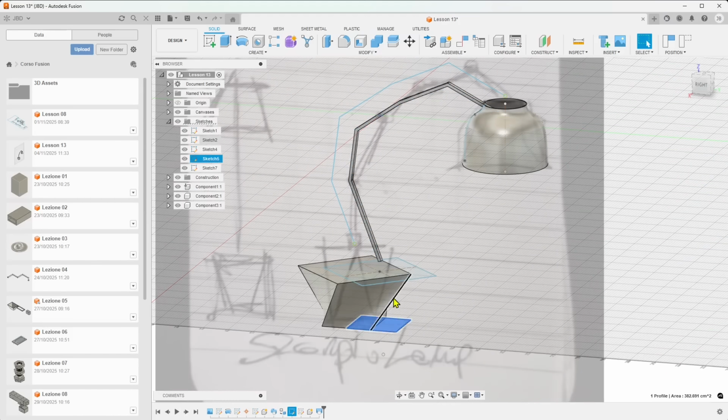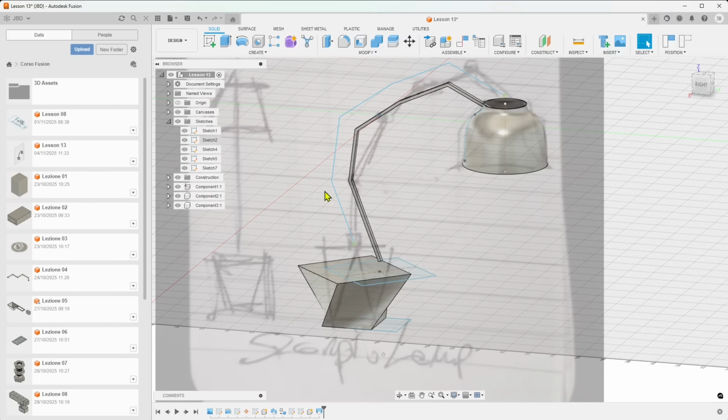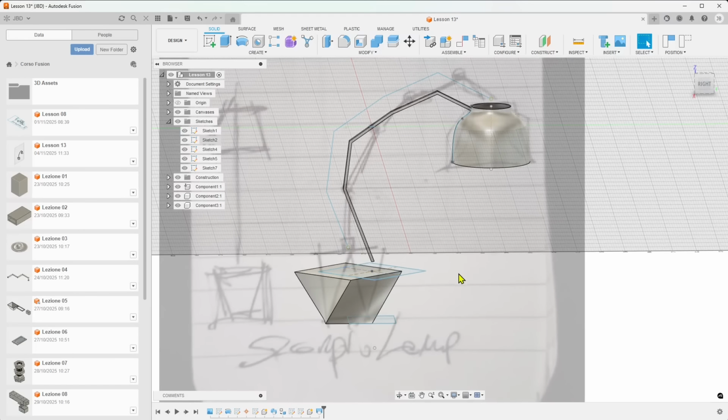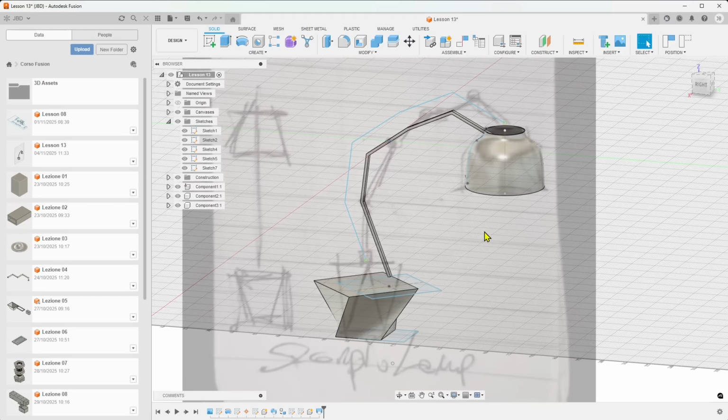Also here we moved these two sketches manually, but the best way to do this is to use, again, the construction planes to be more precise. So we need to work more with precision and accuracy, and that's what we're going to discover in this video.